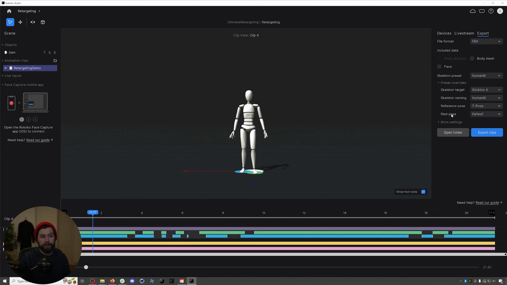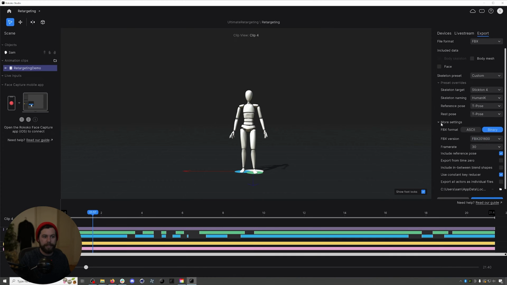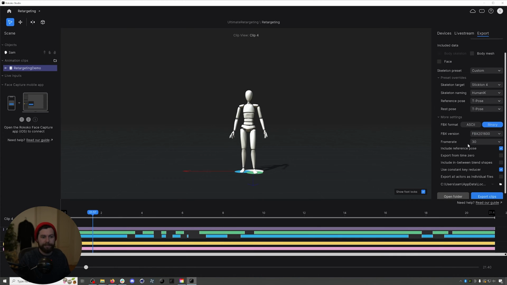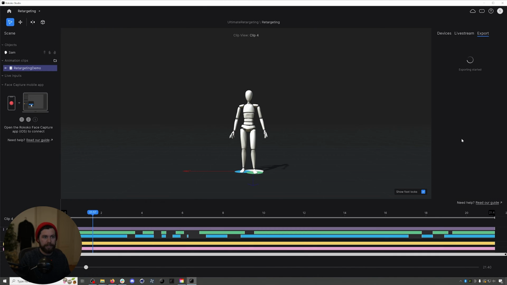Under preset overrides, I'm going to go under rest pose, and I'm going to change this to a T pose. In theory, you shouldn't need to do that, but I find it's good to add that for the rest pose. Under more settings, frame rate 30, it can be 100, it doesn't really matter. This is where it's going to export out. And now we can export our clips out.